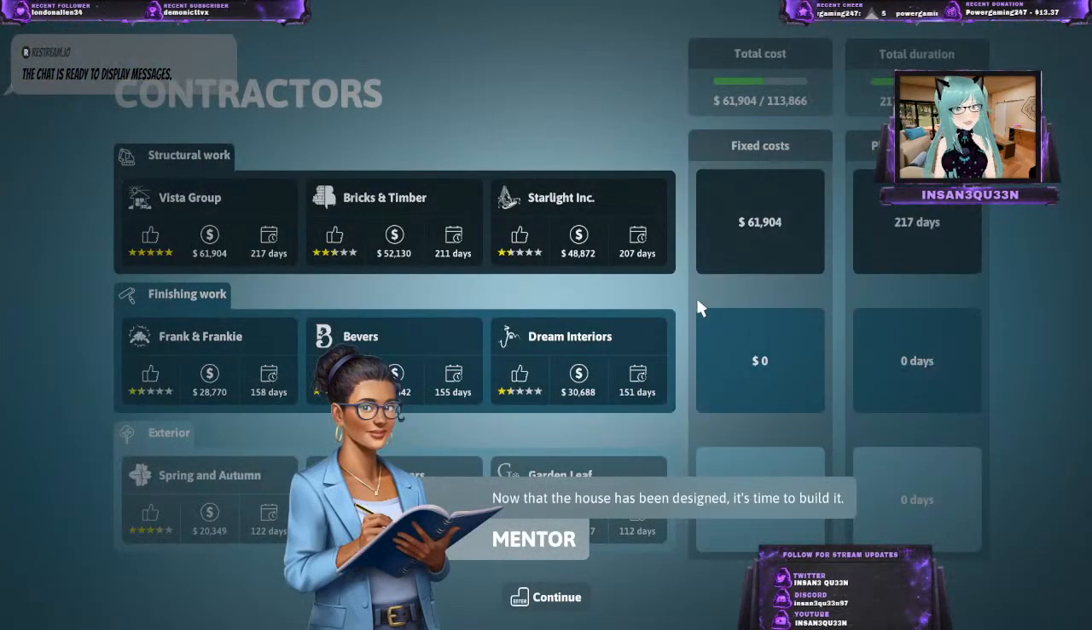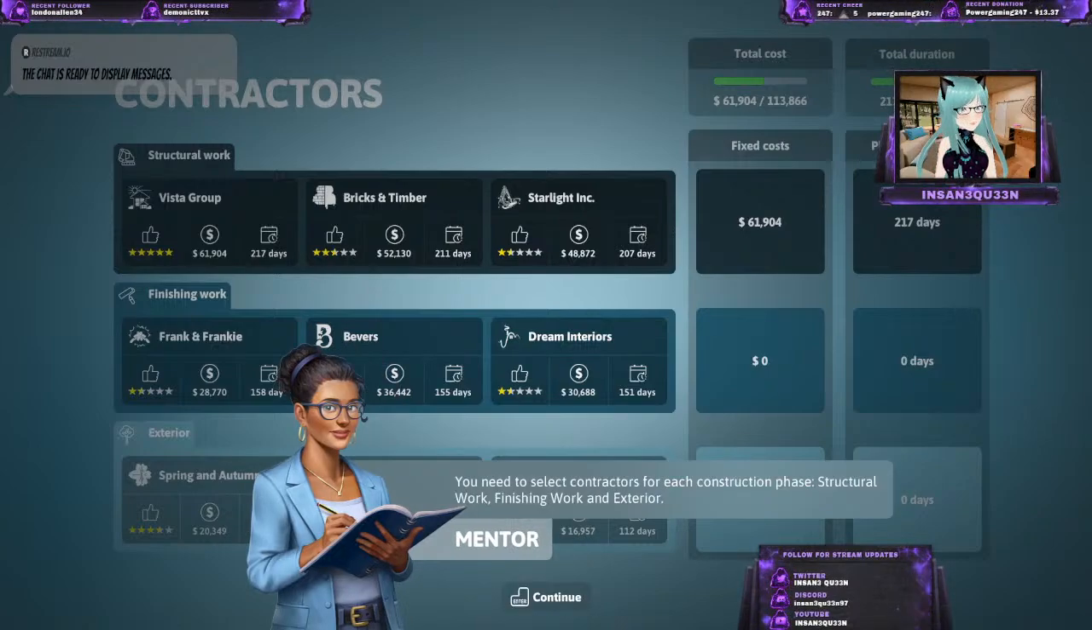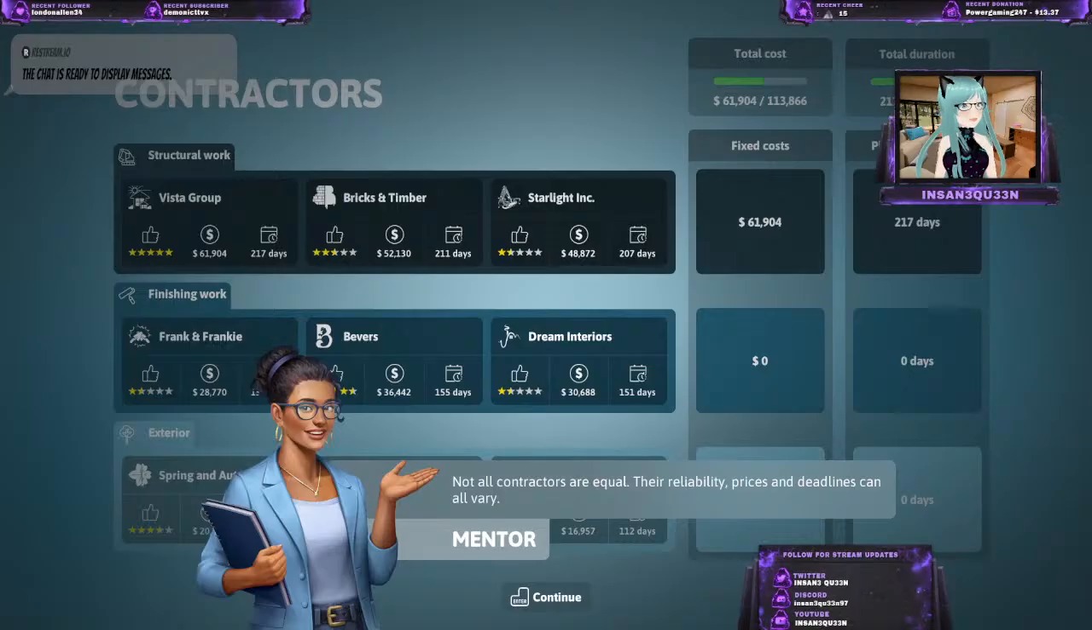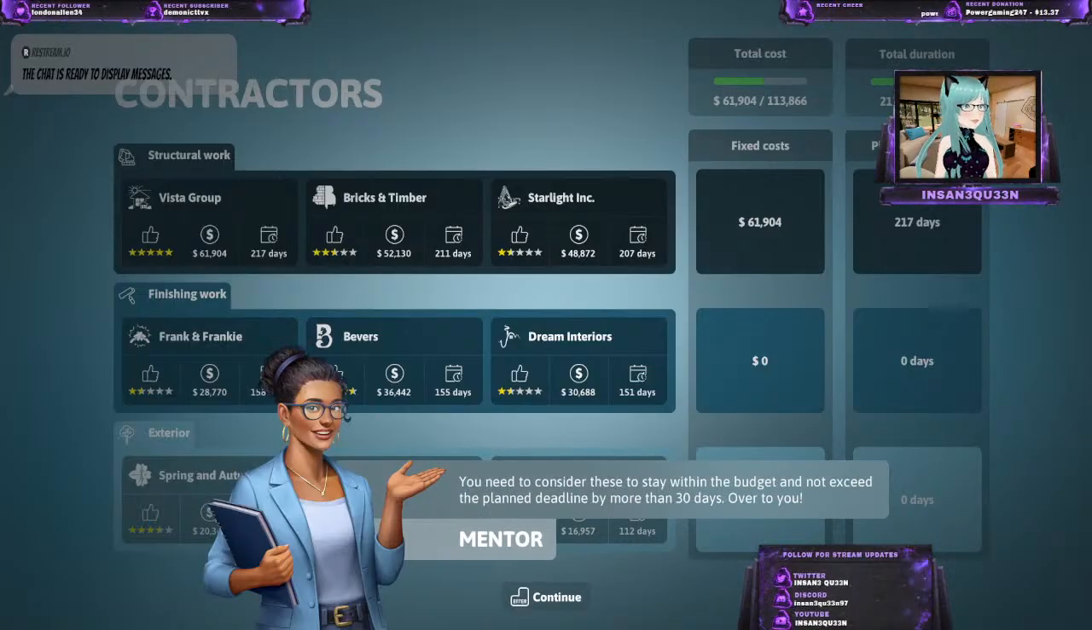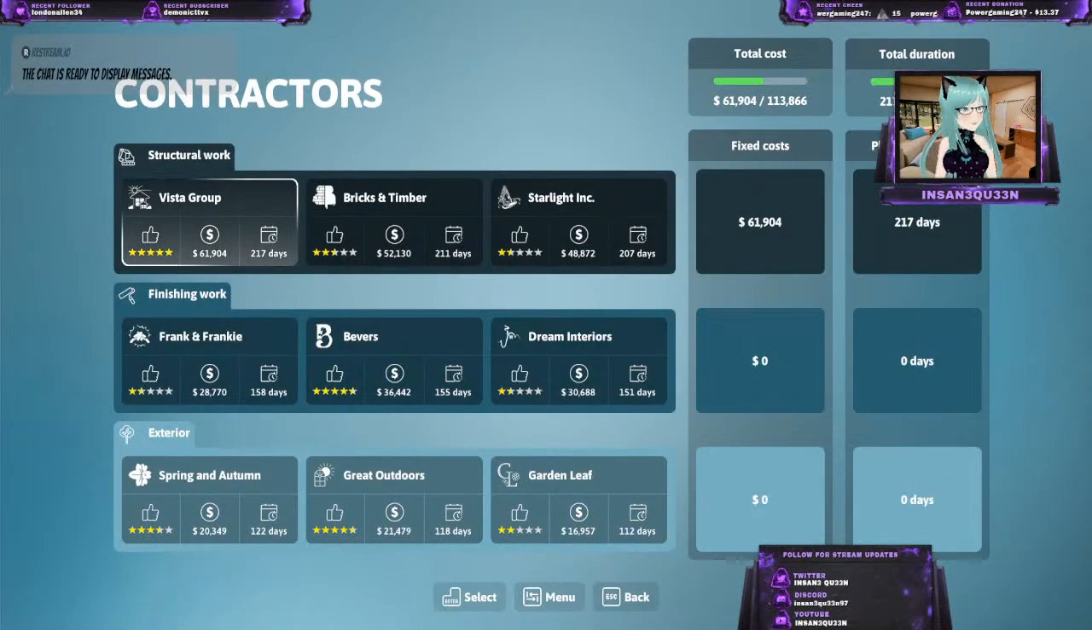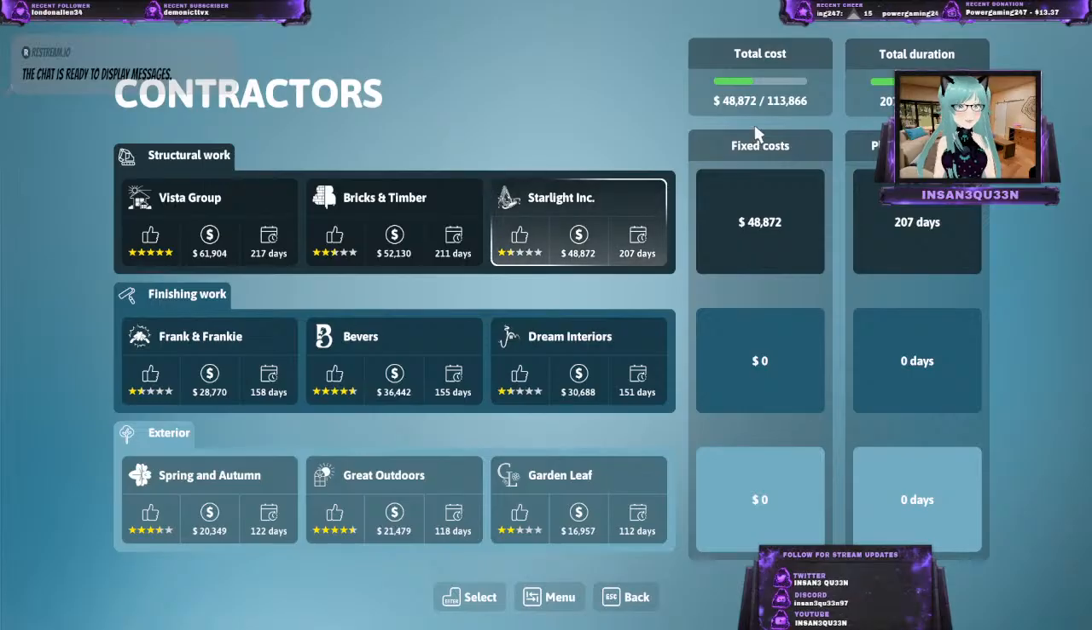Now that the house has been designed, it's time to build it. You need to select contractors for each construction phase, structural work, finishing work, and exterior. Not all contractors are equal. Their reliability, prices, and deadlines can all vary. You need to consider these to stay within the budget and not exceed the planned deadline by more than 30 days. Over to you.